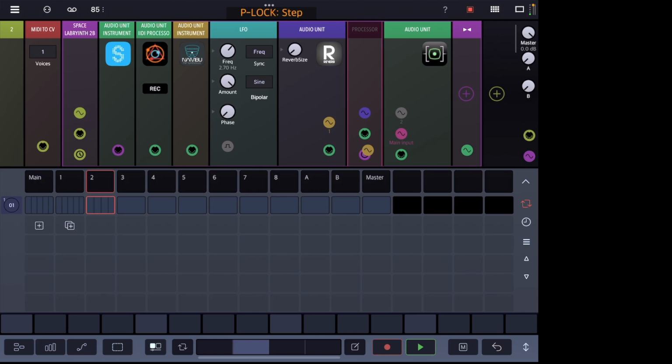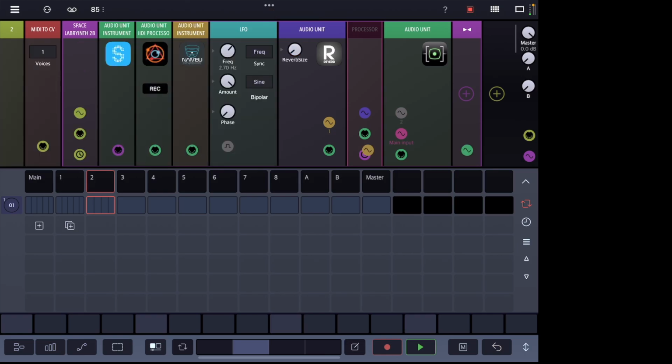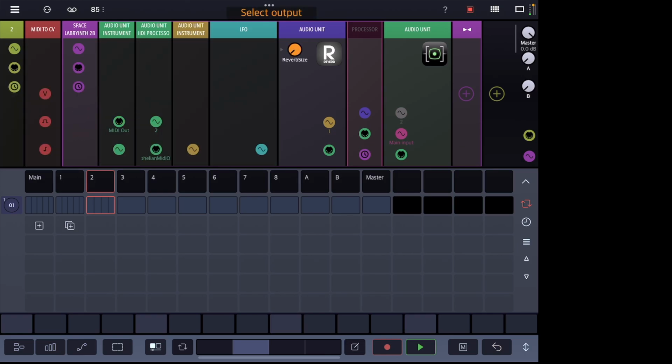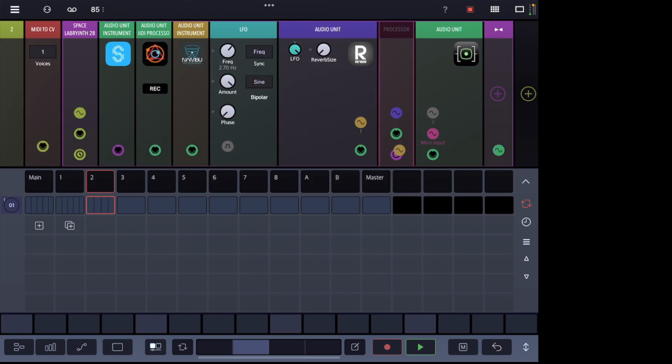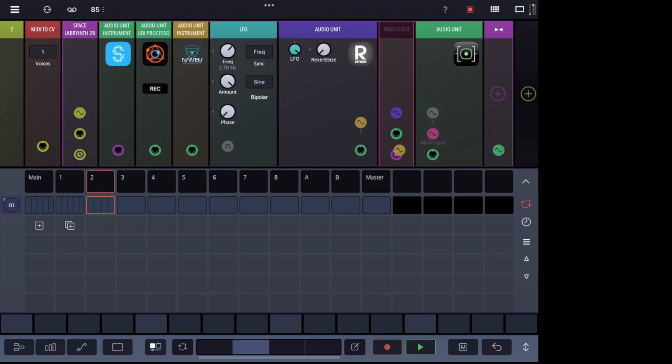So let's say I want to go here. Let me get out of this. I'm trying to get out of this lock step here. Okay, so if I go like this and attach this, now this LFO is going to attach to the reverb size, and you can see that that's moving. So you can use that for third-party plugins.